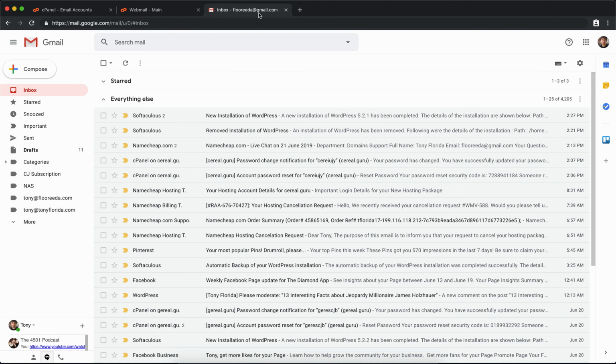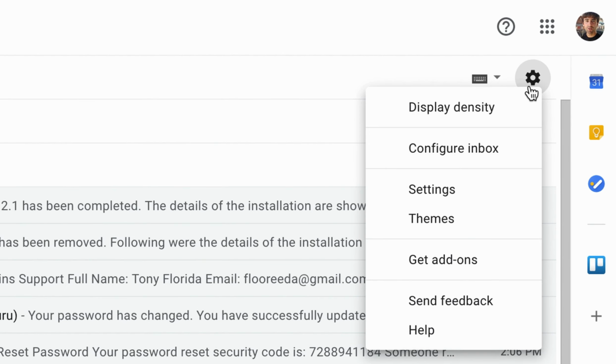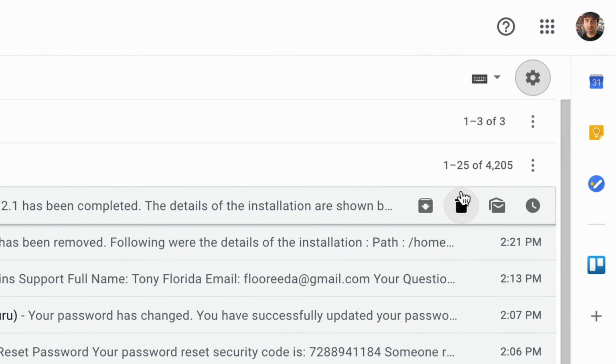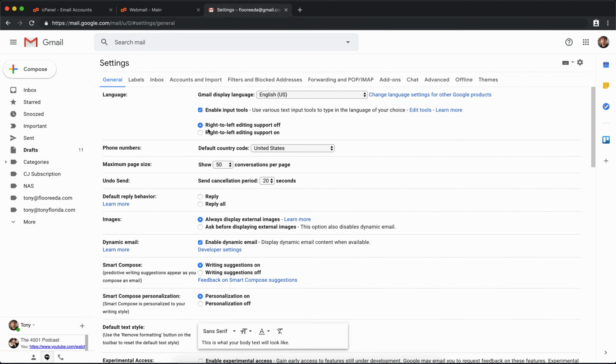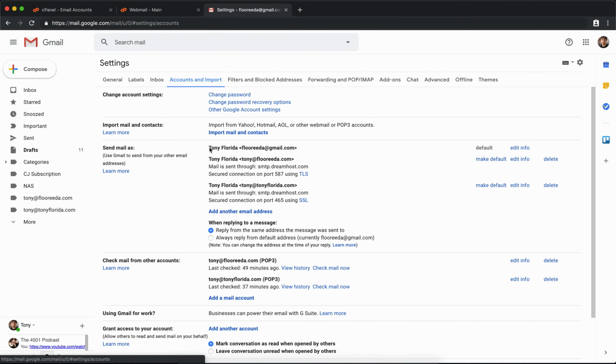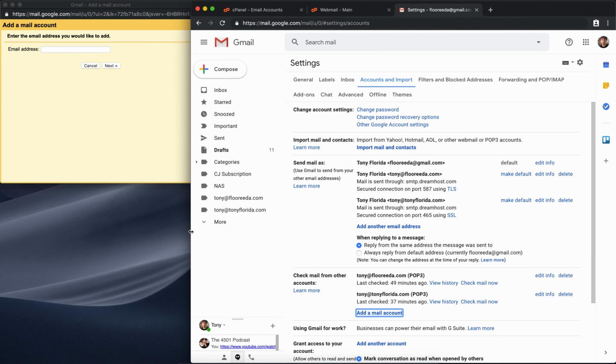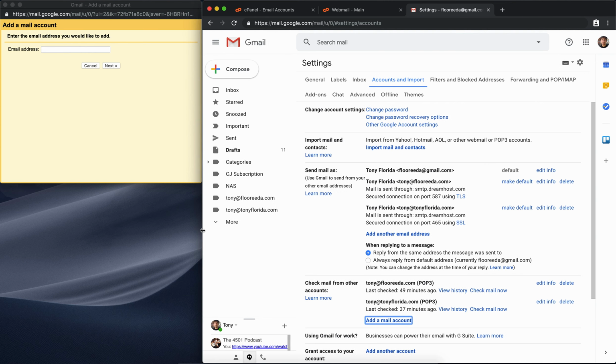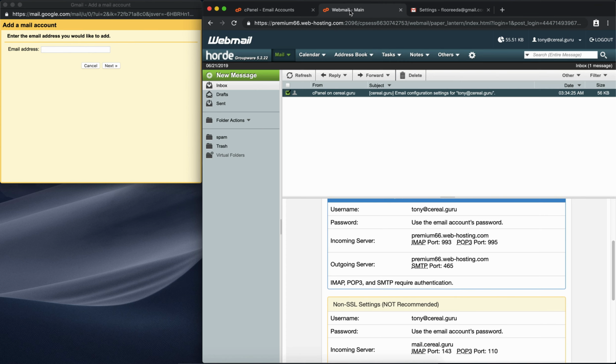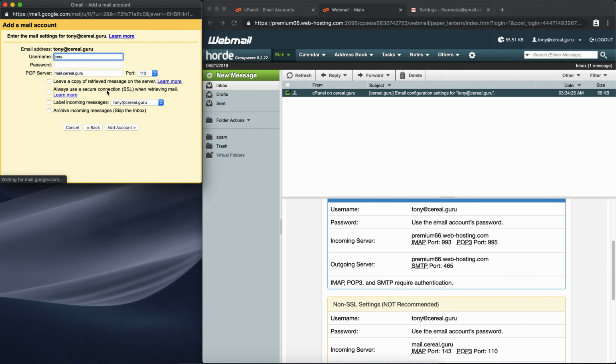So go ahead and go to your Gmail inbox, click on this gear icon and settings, and this fourth tab here is accounts and import. Under the check mail from other accounts, click on add a mail account, and I'm just going to go ahead and scroll this to the side just so we can see both windows. So the email address we're interested in is tony@serial.guru, so type that in, hit next. The only option here is that, so hit next.